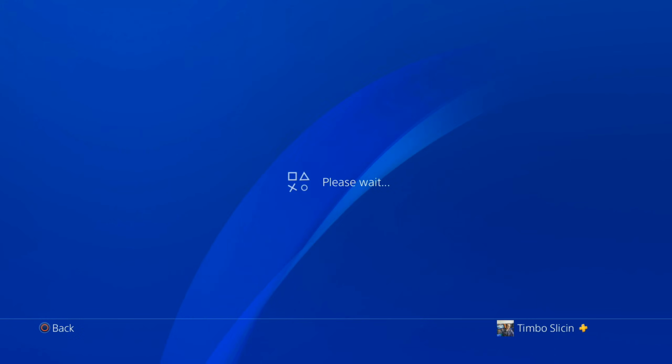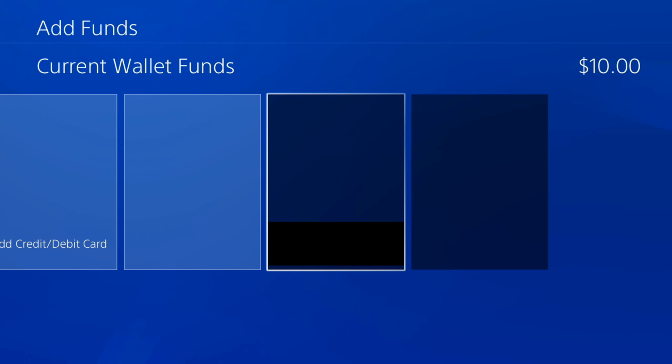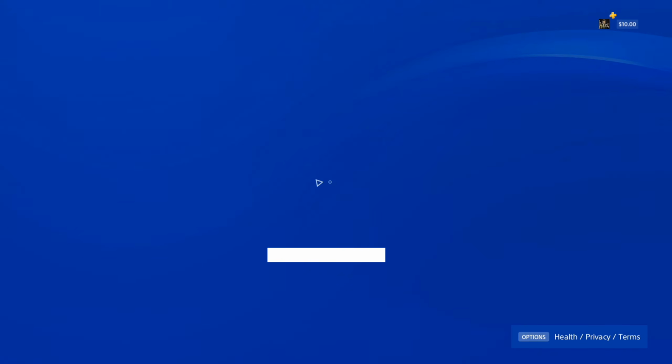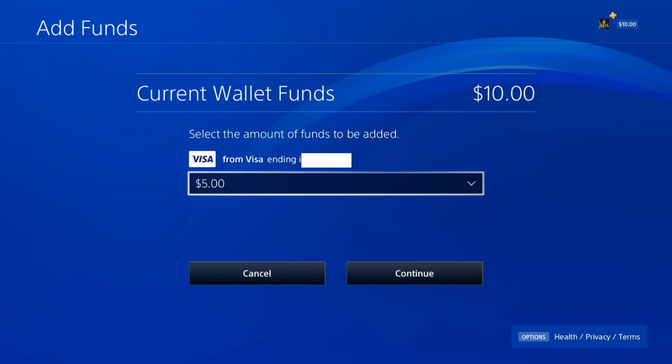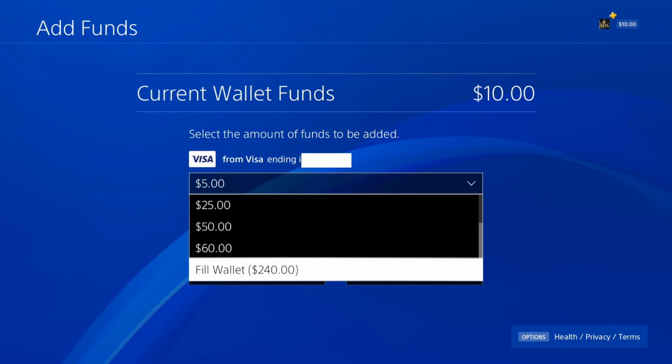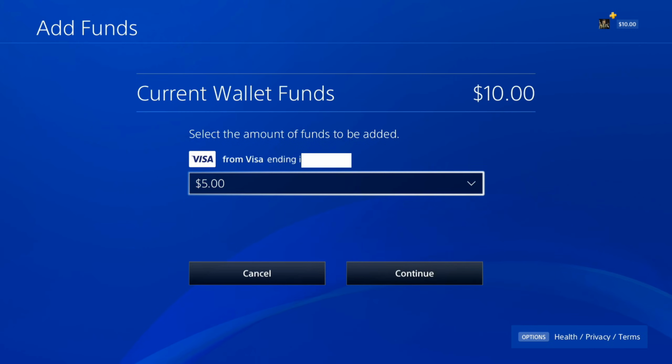Now you can choose between your credit card, your debit card, PayPal, or you can redeem a prepaid voucher with a gift card, etc. So go ahead and select whatever one you want. Then select the funds. So I have an option from $5 all the way to fill wallet. $240 apparently is the maximum. Now let's go ahead and back out of here. And I can also see the current wallet funds. I have $10 in my wallet.